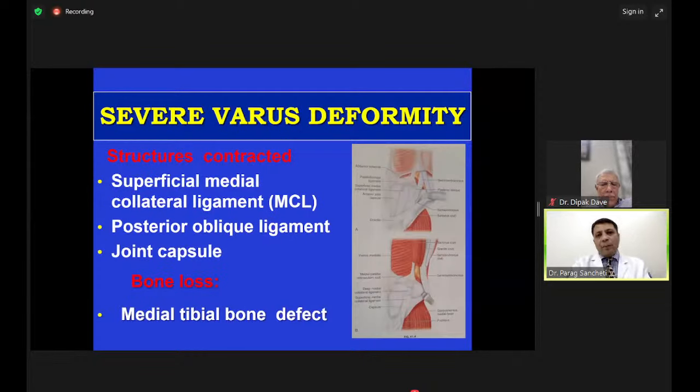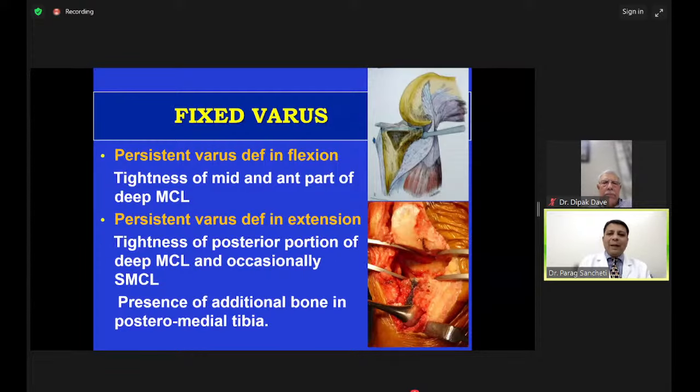One thing let me tell you upfront is that the superficial MCL is one structure which you should release at the last. Keep that as the last, because if you over-release the MCL, that's a problem. You may blow it out. You may suddenly get that oops moment when you find the medial joint is tight, you release the superficial MCL and sometimes it opens up too much. That is the time you know that you've over-released. So be very careful.